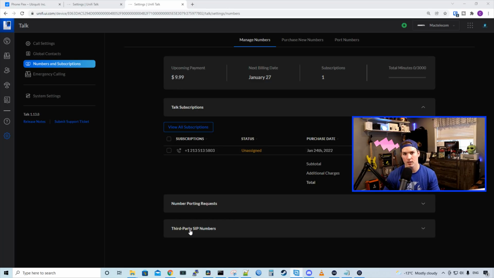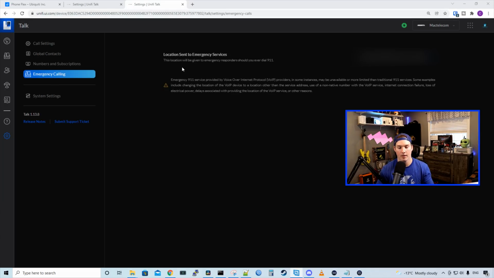So you can use the system with another SIP provider like VoIP.ms if you'd like. You need to make sure that the third-party SIP provider is handling your emergency contact information. On the left-hand side, we can do the emergency call, and this is where we would set the location sent to emergency services. This location will be given to emergency responders should you ever dial 911. And within these settings right now, it's only for the USA.